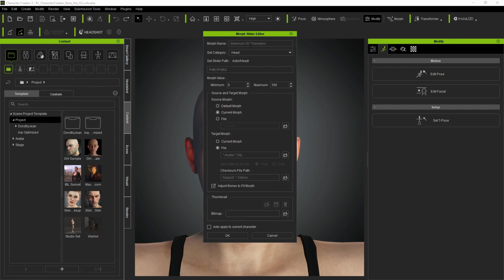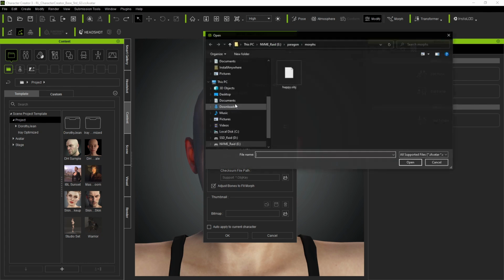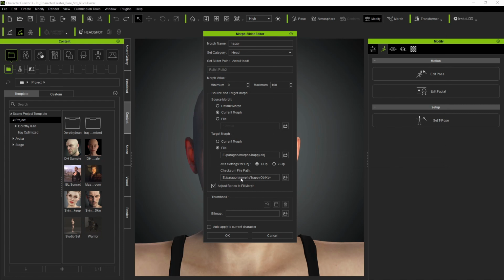Create a morph slider. Really inventive again, call it happy. You can put your own paths in here. Current morph, pick the file that you created. This one will get populated anyway, but just in case it doesn't, it is the file that I showed you that was attached.